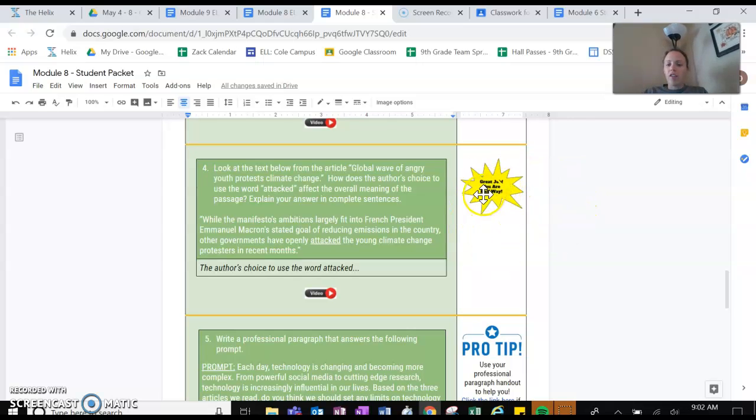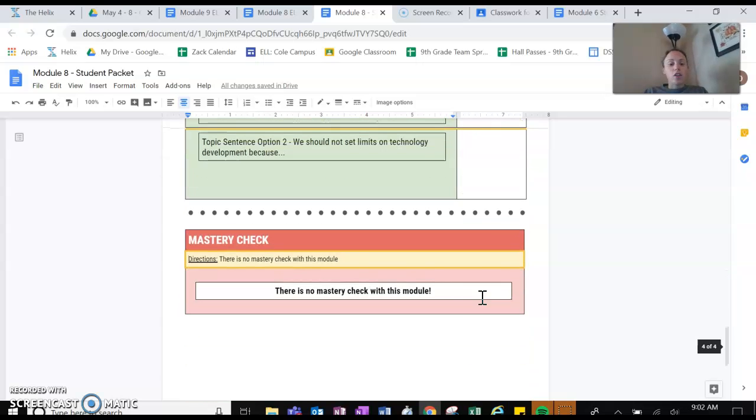Once you're here, that's a good place to stop after the first day if you're going to do it in 2 days. There is no mastery check here either, because this is kind of like a giant mastery check since it's a formative.